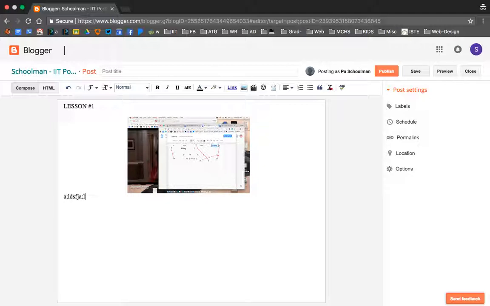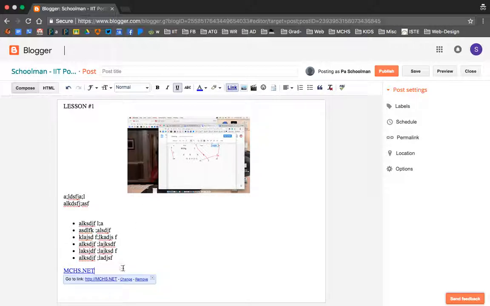You can give directions. You can add a bulleted list. You can add a hyperlink. That will take you directly out to whatever website you want.